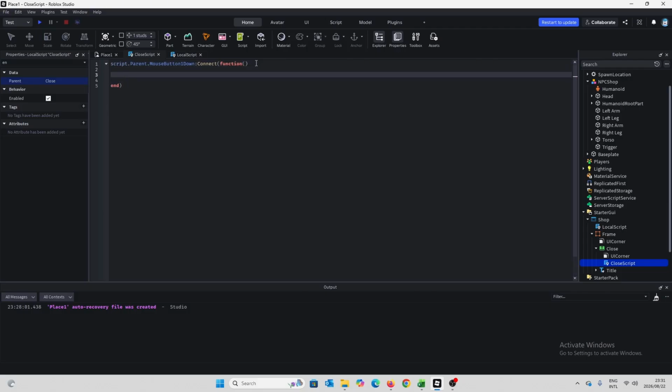Okay, so what is this doing? If someone clicks this button, it's actually going to fire a function. So what does this function need to do? Technically, it needs to close the GUI, right? So we're going to say script.Parent. So look, script.Parent.Parent.Parent again.